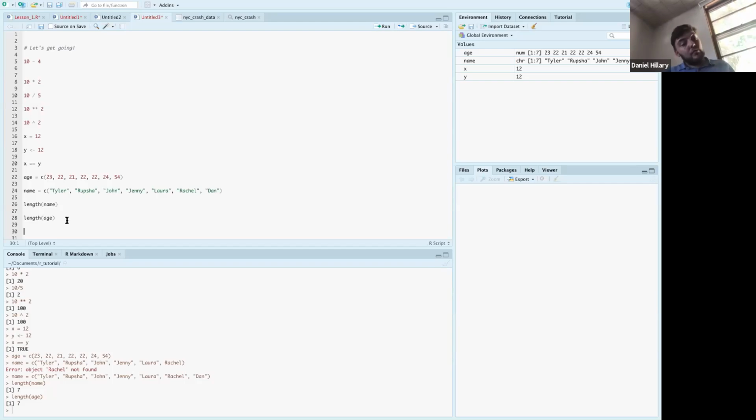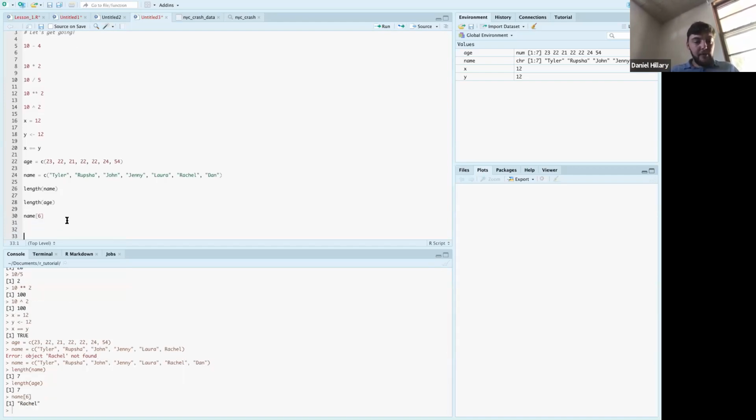So now what might be useful is how do you actually pick out things from these items. So if I wanted to know what the 6th name was, I would go names, square bracket 6. For people who might be familiar with Python, the pandas package in Python is based off R syntax.